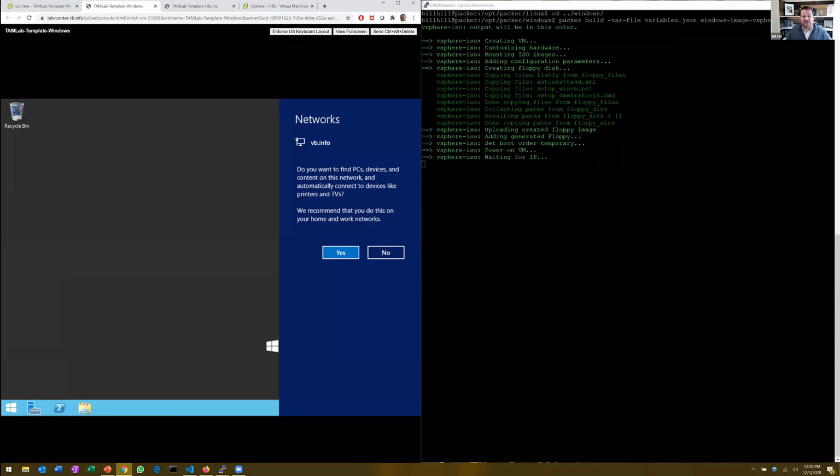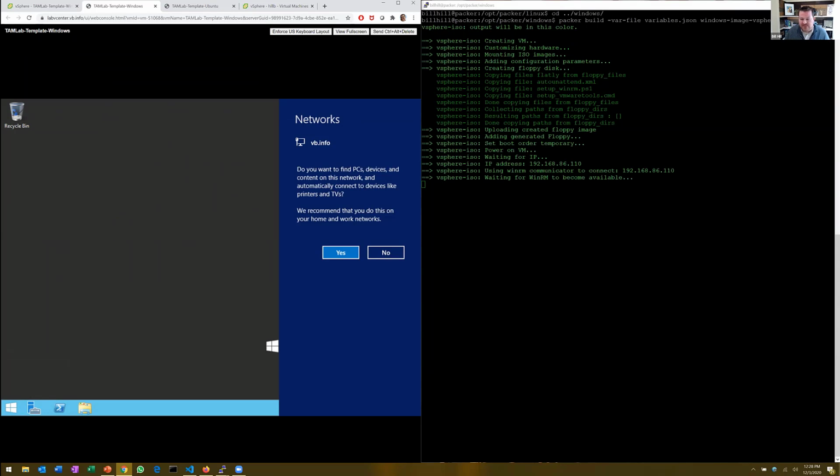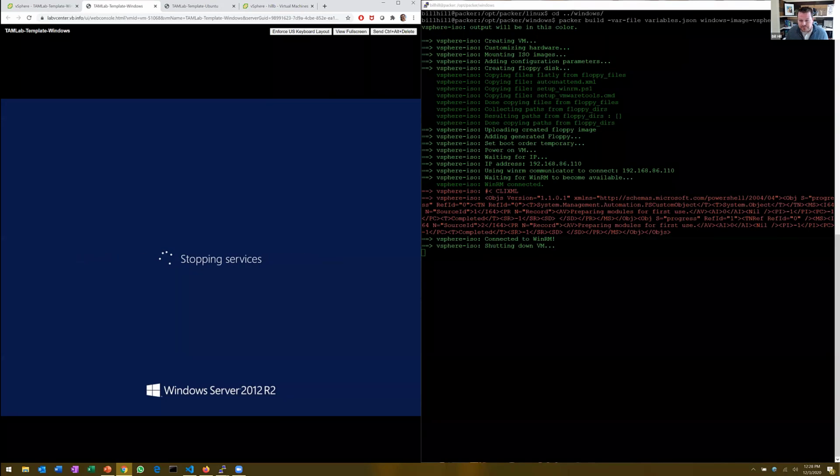So now what it's going to do here is, again, like we saw before, wait for that IP address to be available in vCenter. And then it's going to go ahead and act on it. In this instance, it's using WinRM to connect. It's going to do a couple things and then actually shut itself down. So let's let that finish. It shouldn't take too much longer. There we go.